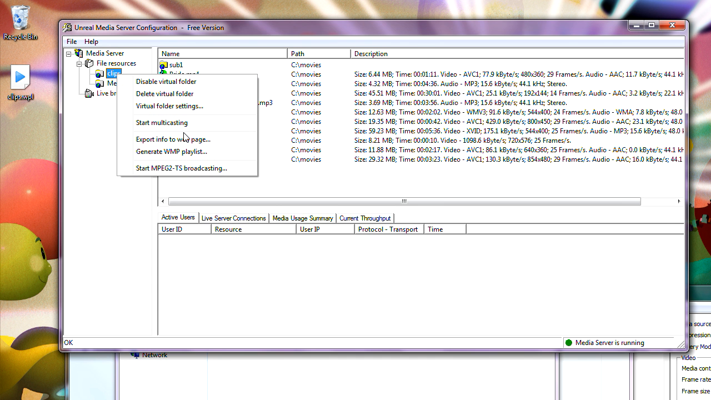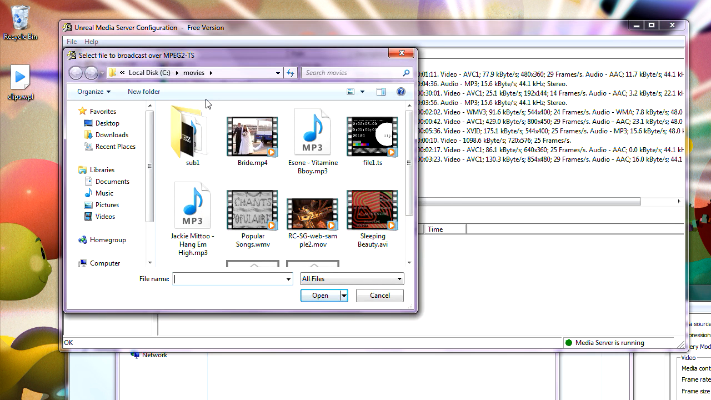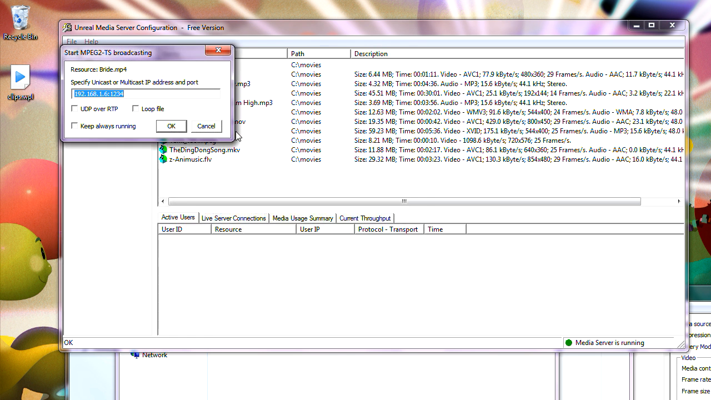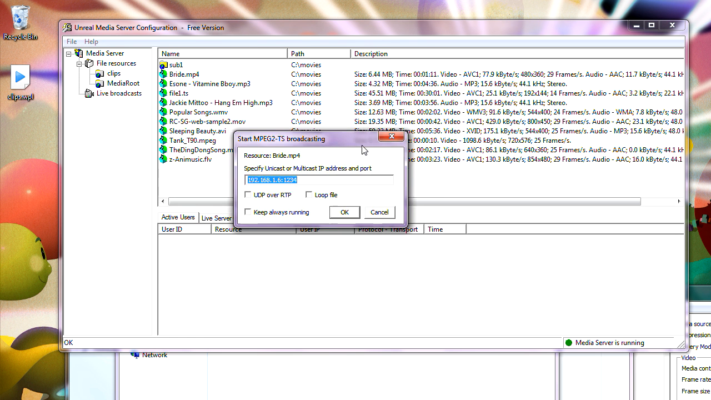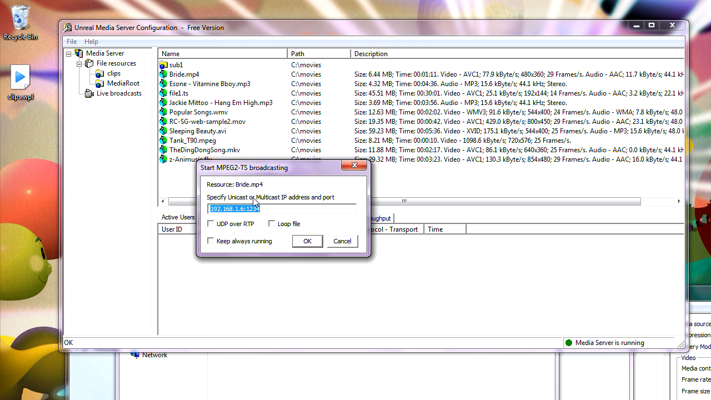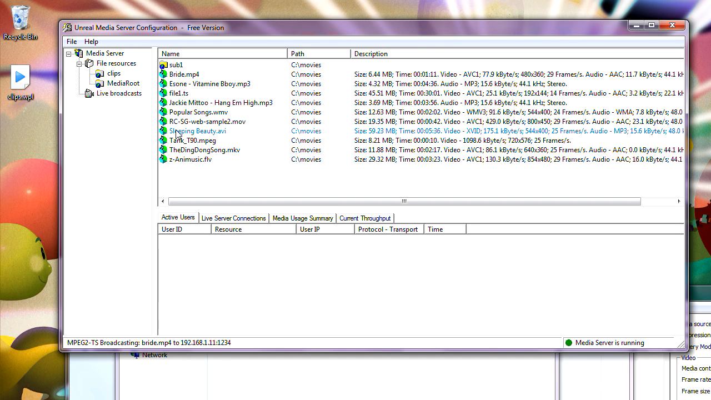So you start MPEG-2 transport stream broadcasting, select the same file, specify the IP address of Amino set-top box, which is 192.168.1.11. Okay, do loop file, because if you don't do loop file, then at the end of the file the streaming will stop. Do loop file, okay, and it starts to stream MPEG-2 transport stream to this address, which is the address of Amino set-top box.